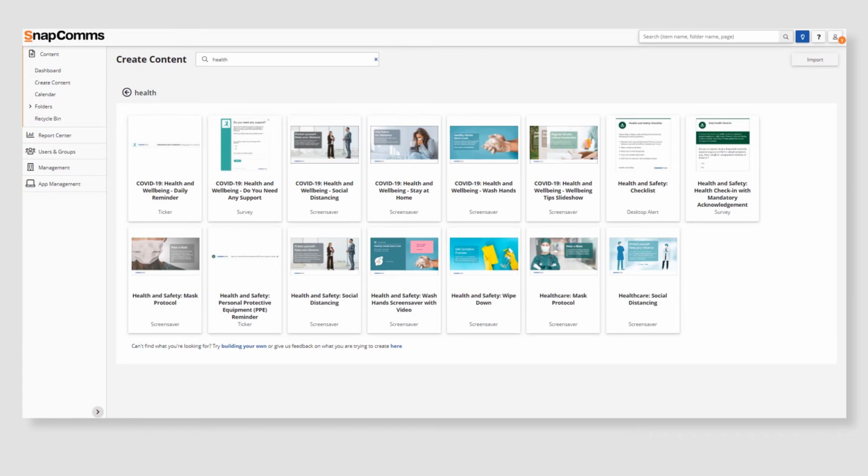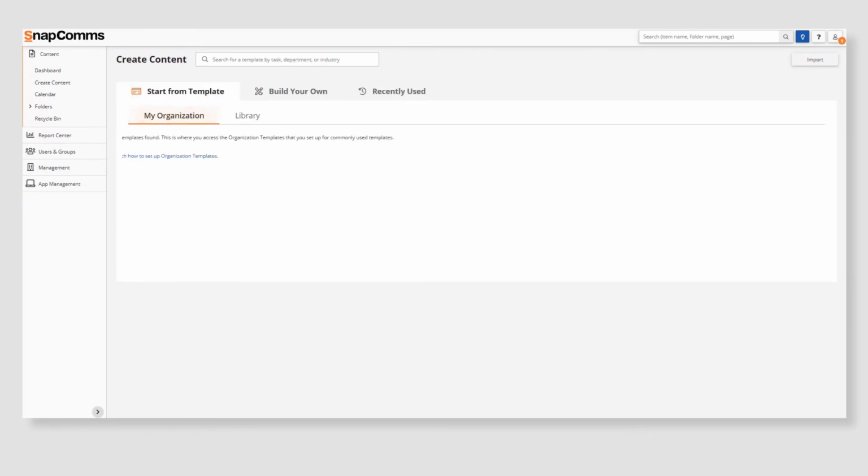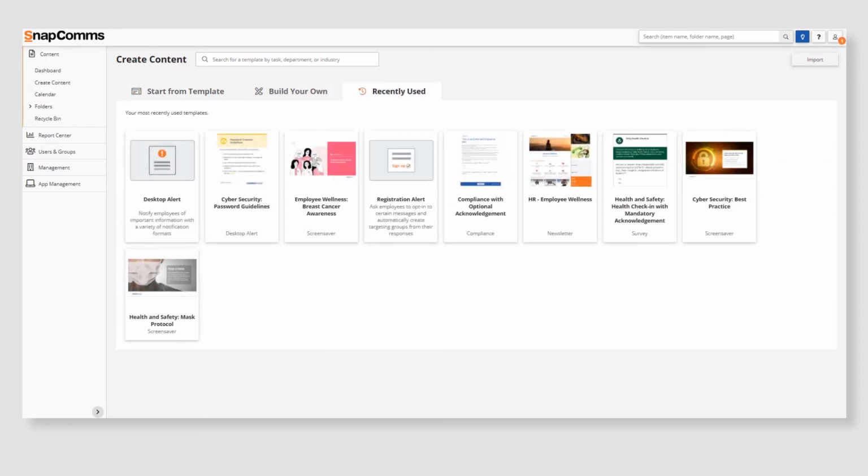To access and reuse templates your organization has already created, you'll find everything in the My Organization tab. The Recently Used tab gives you an overall view of all the messages you have drafted or sent recently.